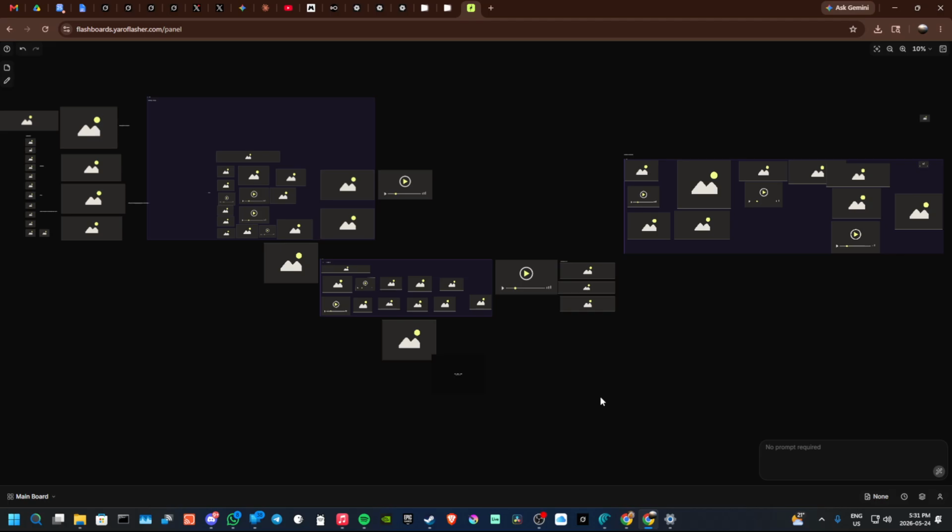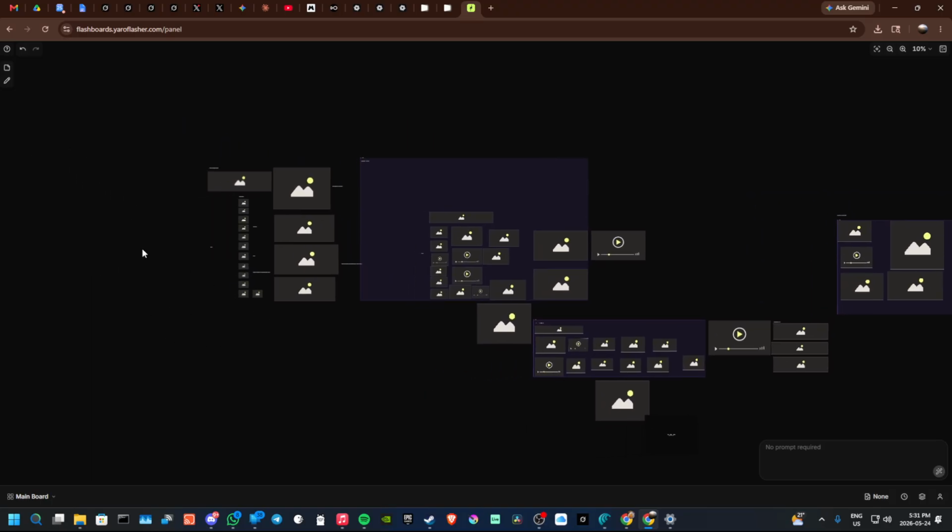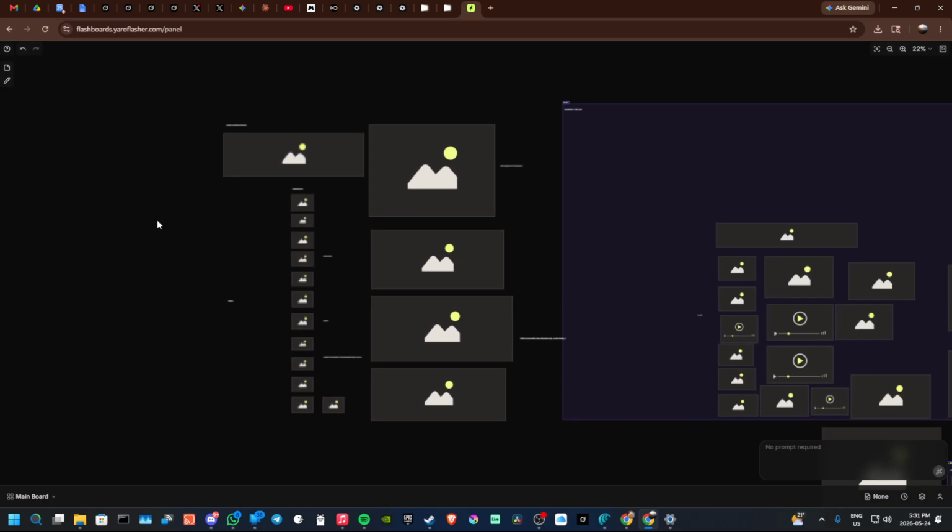Hey everyone, here we are in Flashboards, and I'm going to show you how you can use Flashboards to set up your AI animation project. So as you can see here, we are in a more advanced project that I've been working on, and I'll just show you what this looks like.